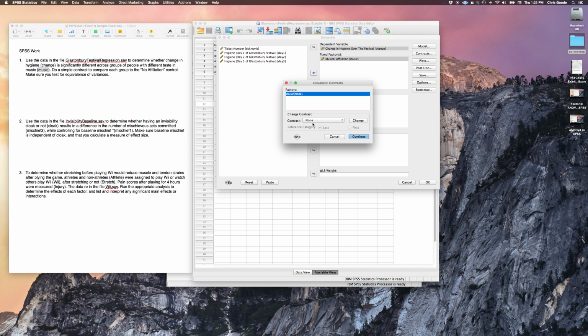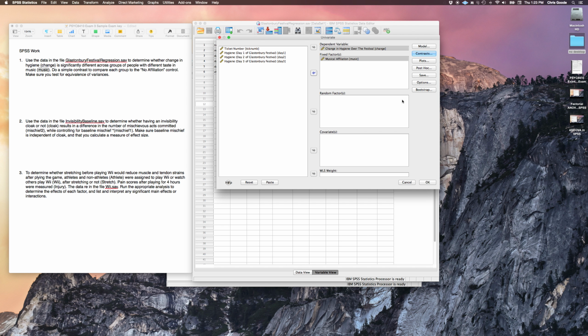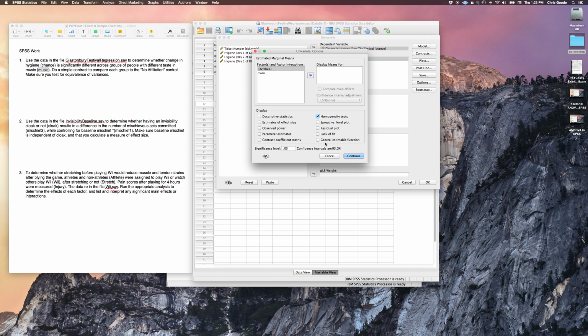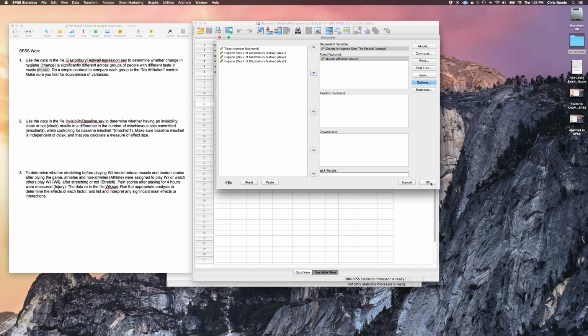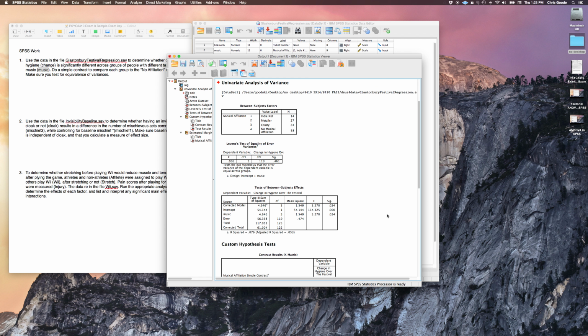So it says do simple contrast. We can choose that from this menu. Remember, you've got to hit the change button to change our contrast on the music factor from none to simple. Select simple, hit change, hit continue. A simple contrast will compare each group to a reference group, which in this case is the last coded group, which is no affiliation. Oh, and make sure you test for equivalence of variances. That's in the options folder. Homogeneity tests. All right. Go ahead and click on marginal means for music, just for fun, and we'll hit OK.